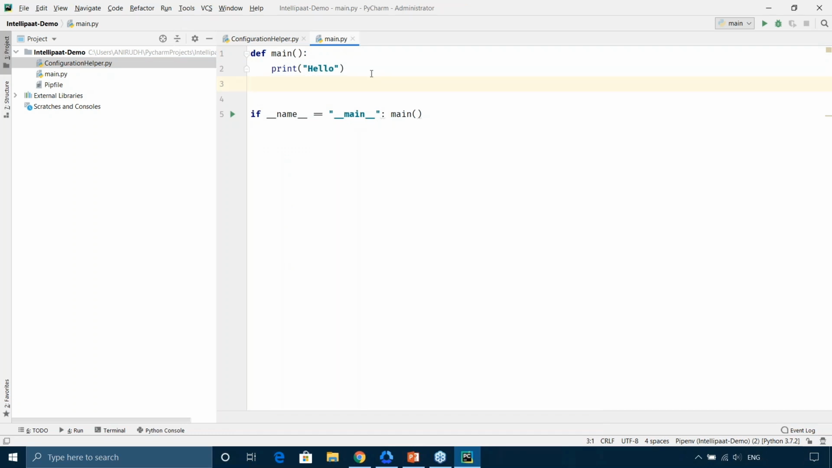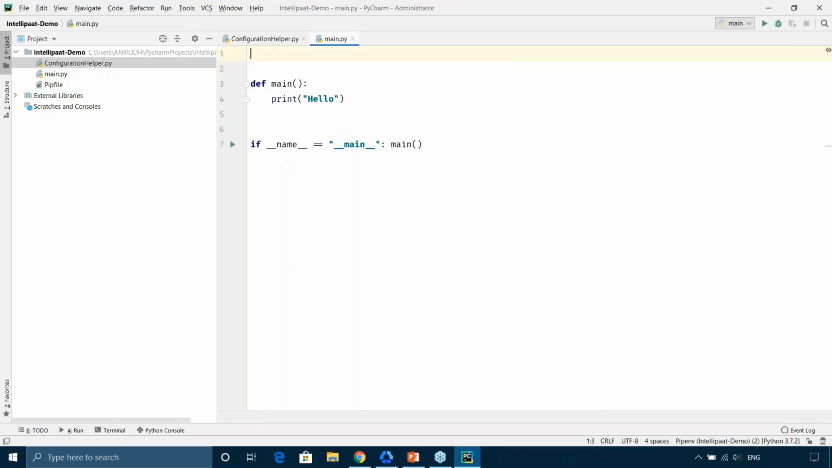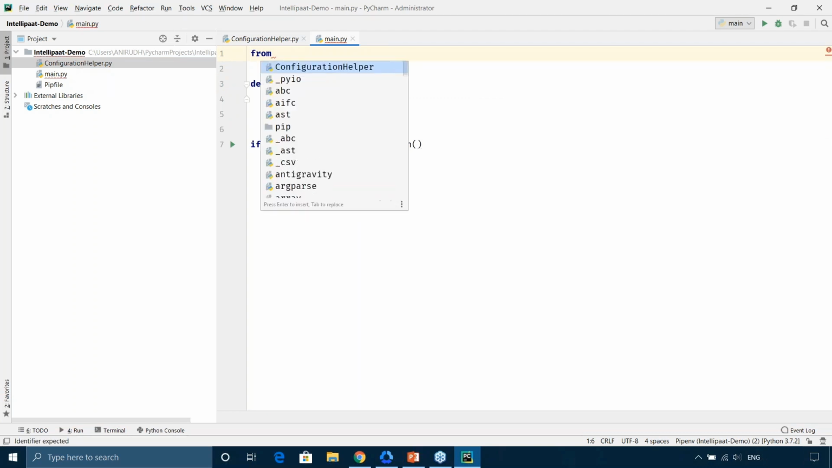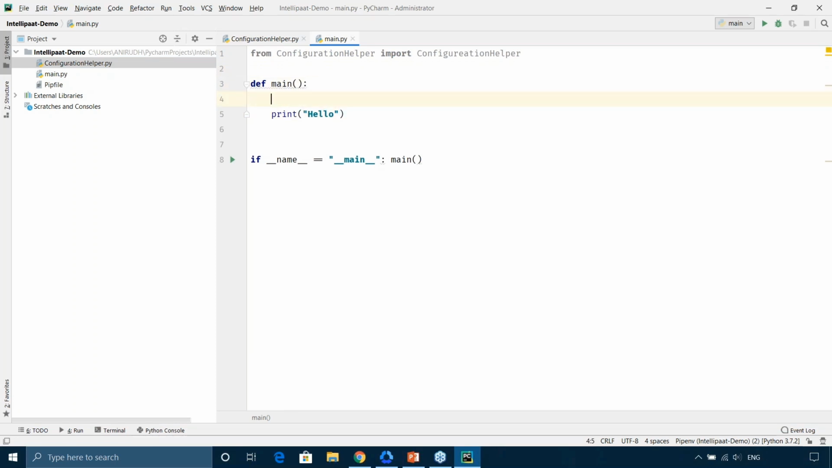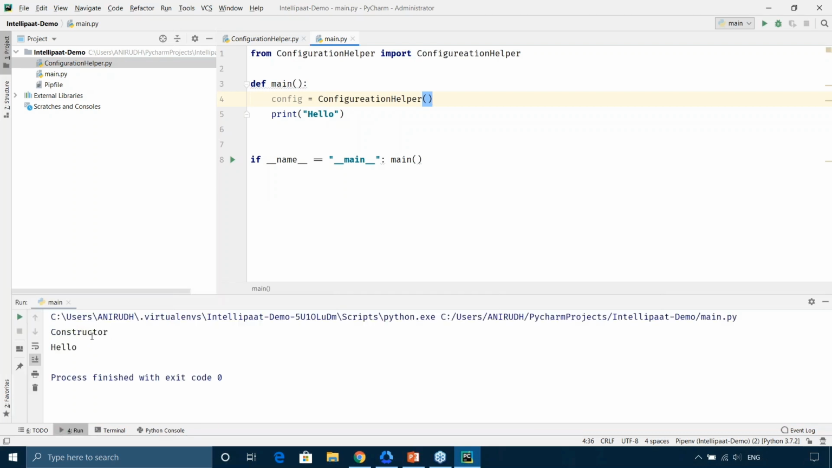Now that that is done, let me just import it. I need from configuration helper, import ConfigurationHelper. I'm using the control and space keys together. So hold down control and press space to get automatic completion. And after doing that, all I have to do is create, let's say, an object out of it. This gets done. So now what will happen is if I run this, I can run it from here, and you can take a look at some of the shortcuts as well, which is Control Shift F10 if you want to run it. So the constructor gets run first and hello gets printed second.